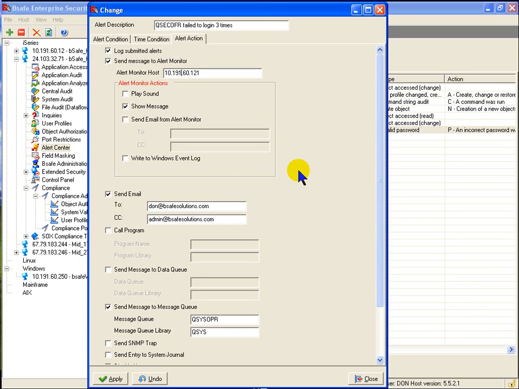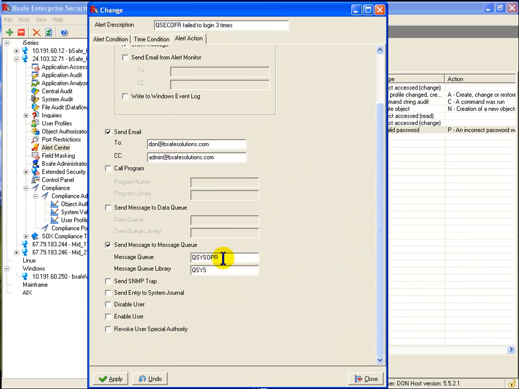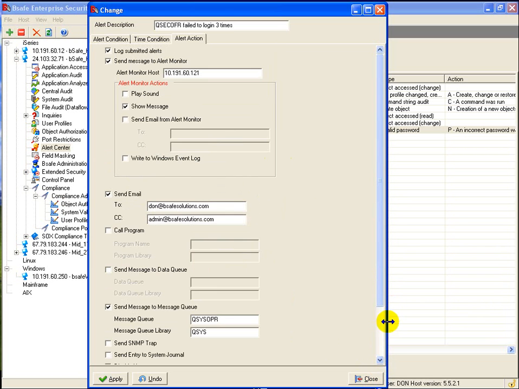All right. If you have SMTP configured on your system i, you can send an email directly from there. In my case here, I'm emailing myself and CCing the administrative team. Additionally, I've chosen to send a message to the QSYSOPR message queue to let the operator on staff know that QSECOFR has failed 3 times. Okay, this is just one example of an alert condition.